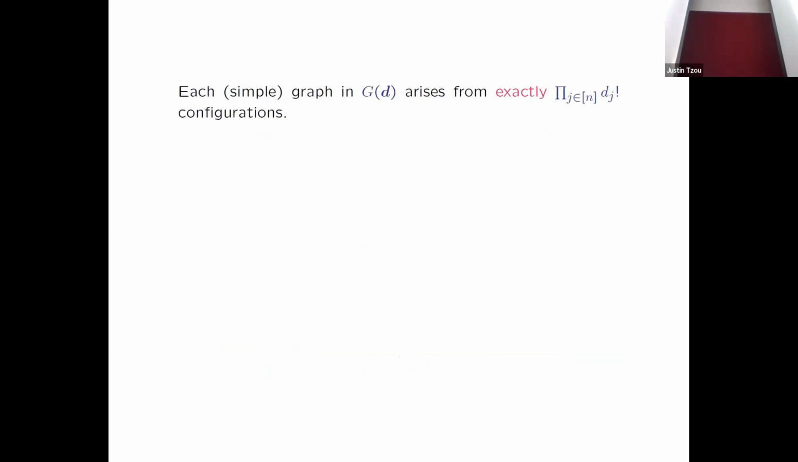Now, the good thing is that every graph from G of D is simple and they all arise from the same number of configurations. You just have to wire the d_j edges up in d_j factorial ways into the jth cell for each j. And the upshot of this is that the output will be precisely uniformly distributed from G of D. The question is, how many trials are you expecting to take before you get a simple output?